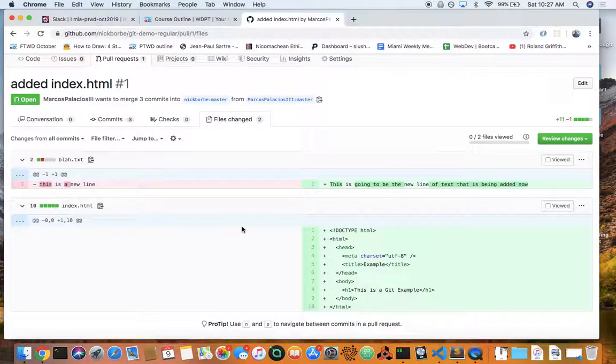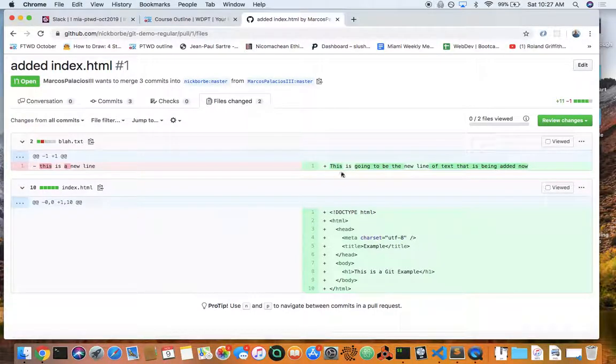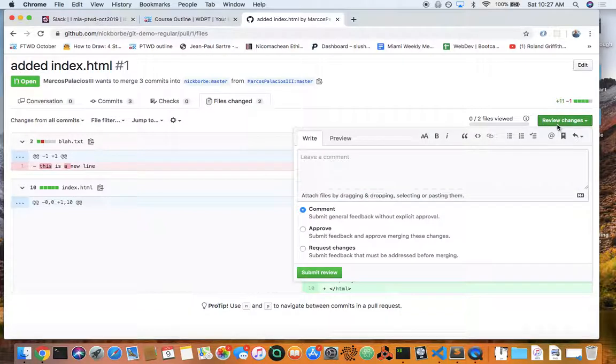And I can see exactly what he did. I had this thing in blah.txt that says this is a new line, and he changed it like this. This is going to be the new line of the text that is being added now. I think this one is going to produce a merge conflict because I already committed something different to this file before he did this. So this one is going to merge seamlessly, but this one is probably going to have a merge conflict. So let's see.